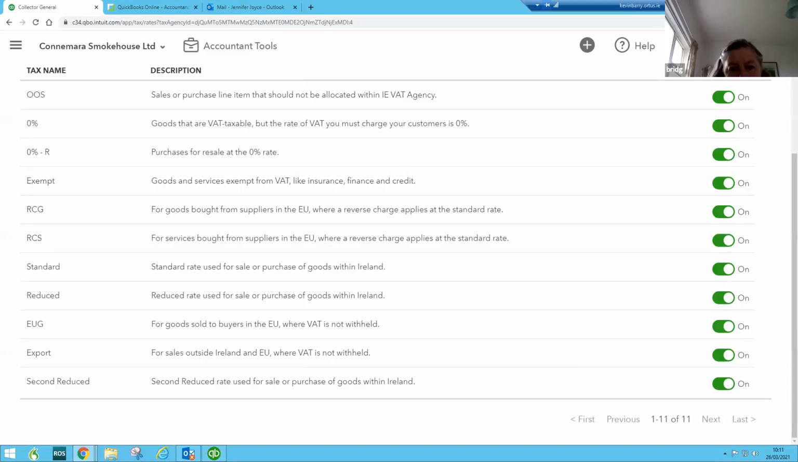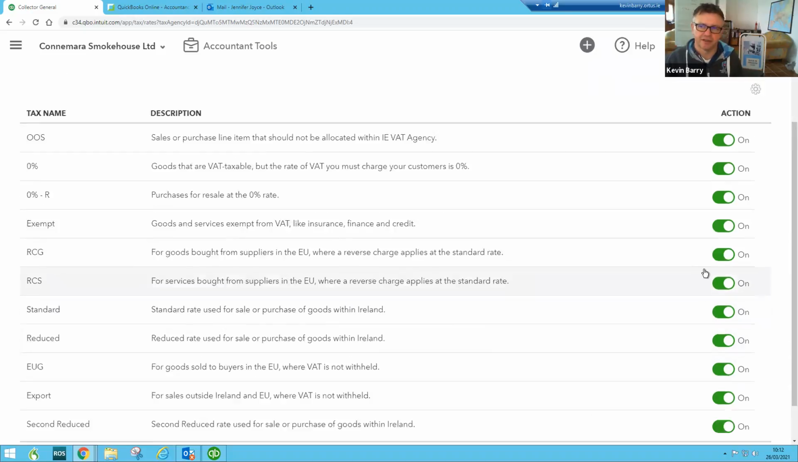Services from suppliers at the standard rate, yes. So we've got standard rate in Ireland, reduced rate in Ireland. Then EUG, that's for my export fish to the EU, and export is outside the EU. And then we've got second reduced rate. So that's everything we need, I think, isn't it? It is, yeah. So that's a much shorter list now.